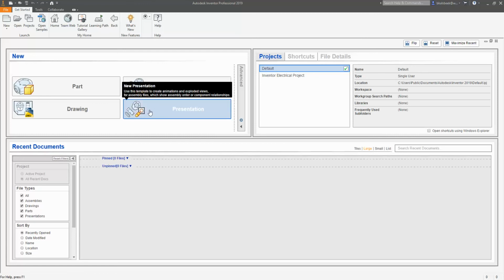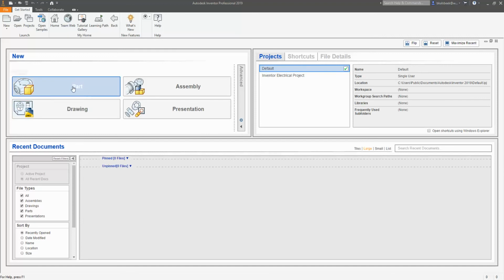Presentation tool, we don't really use it. I don't teach it in this class, but that's something where you could do an exploded view of something. You have a part that's put together, and you can show in the presentation how to explode or blow up your part, and not blow up as in like a bomb, but blow up as in take everything apart and show you how all the parts get put back together. So that's pretty cool. Alright, let's go ahead and start with a part.